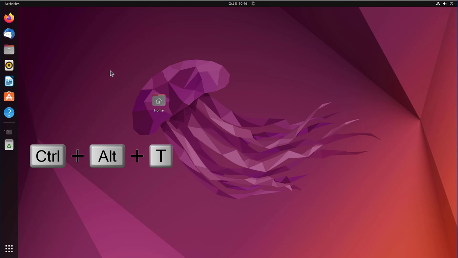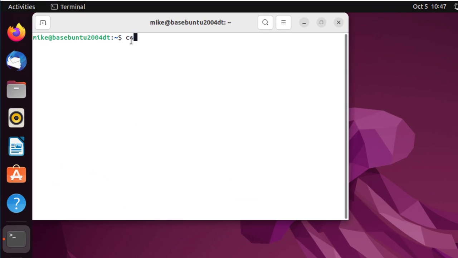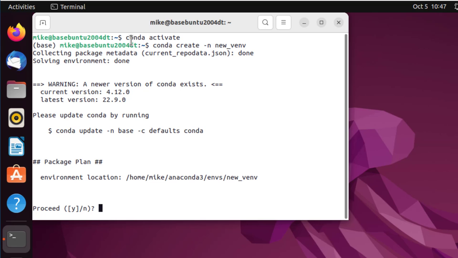Control-Alt-T to get a terminal. In order to do this, I'll use conda create -n for name, new_virtual_environment. So it says a newer version of conda exists. Let's update it. Copy this right here.